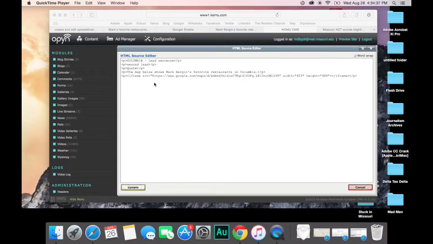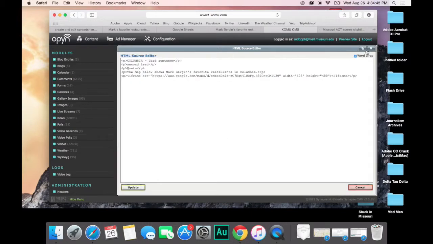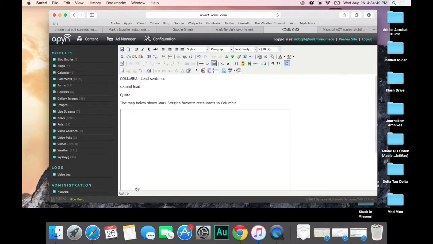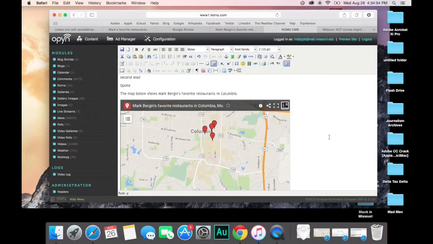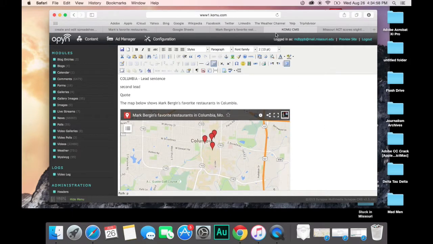So now that you've put your code in, and if it's not popping up on the bottom, go ahead and click this minimize button. If it's not popping up right here, all you have to do is click this button, second on the top right, and click update, and it'll take a second, and you can actually physically see the map in your story. And go ahead and hyperlink.